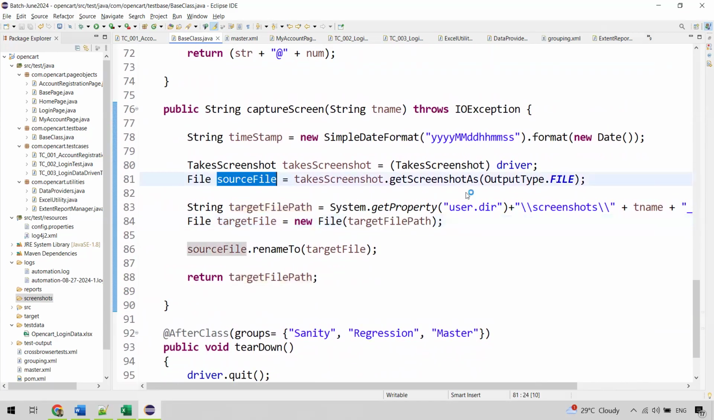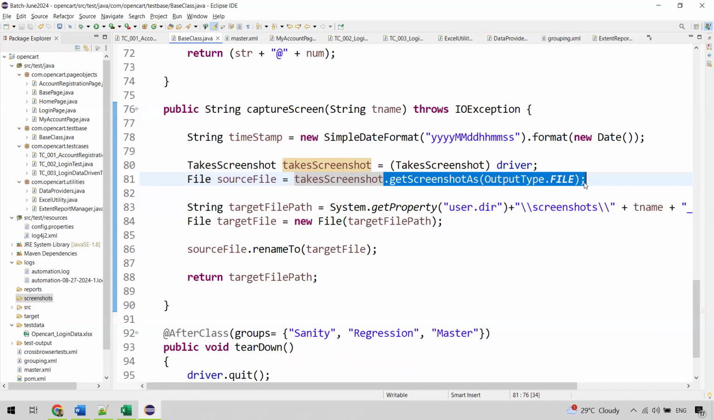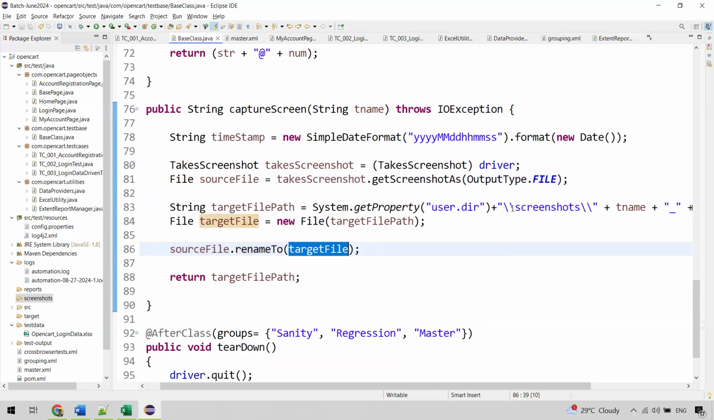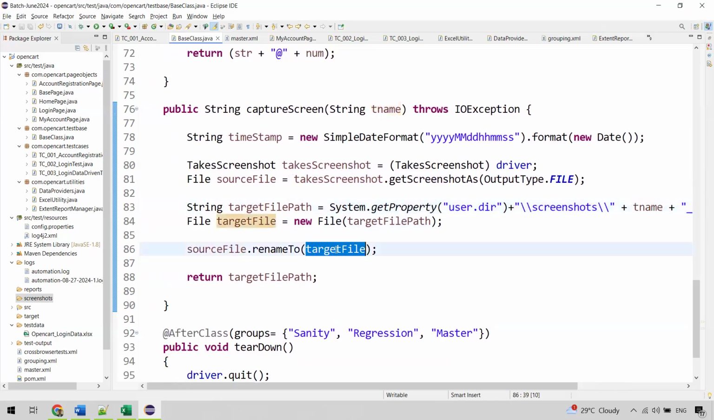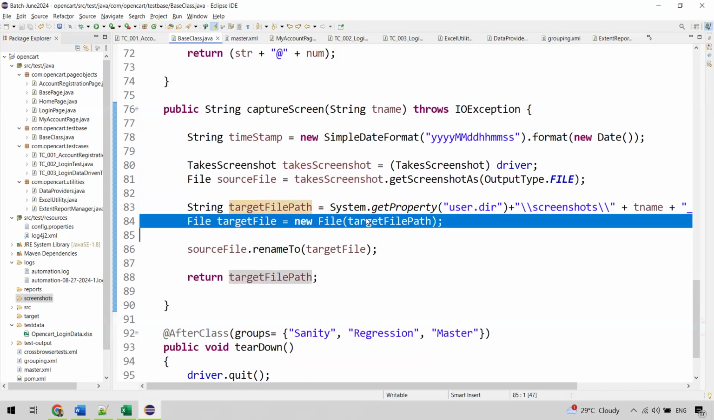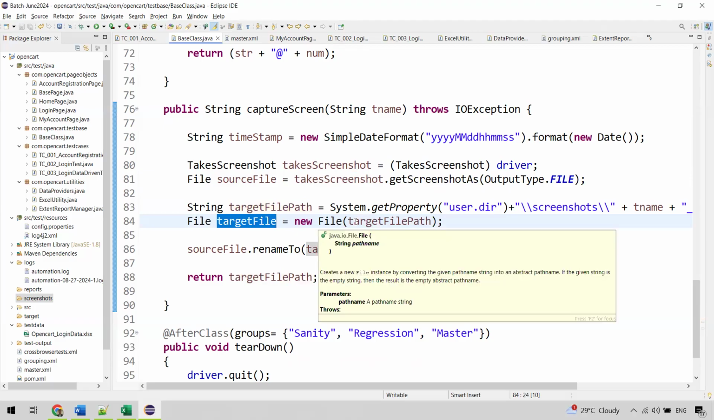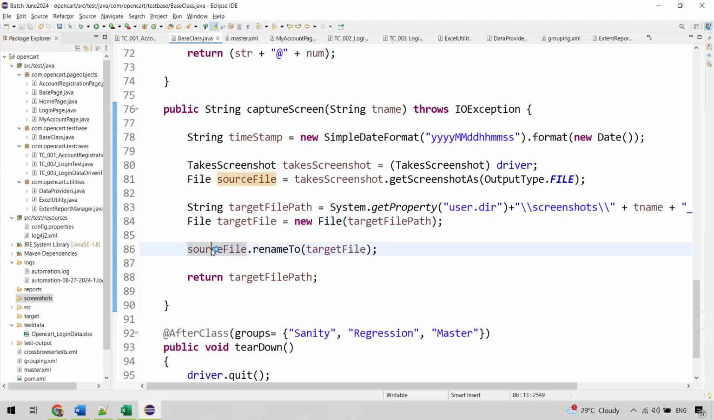Now we will rename this source file. Source file is the actual file object where we had the screenshot, from getScreenshotAs. Now we are renaming it to the target file. So the target file is this path, this name, under screenshots. When we place the target file path under new File, we get the actual file. That file, we are passing to the source file: sourceFile.renameTo(targetFile).